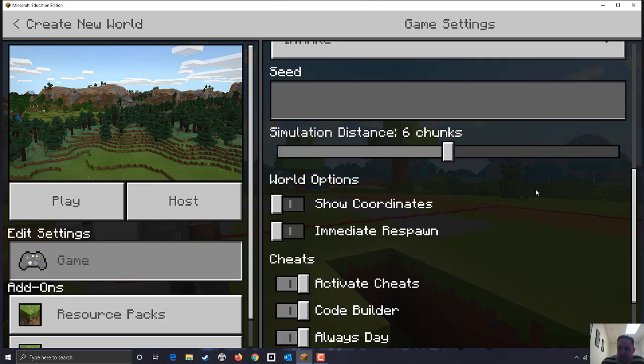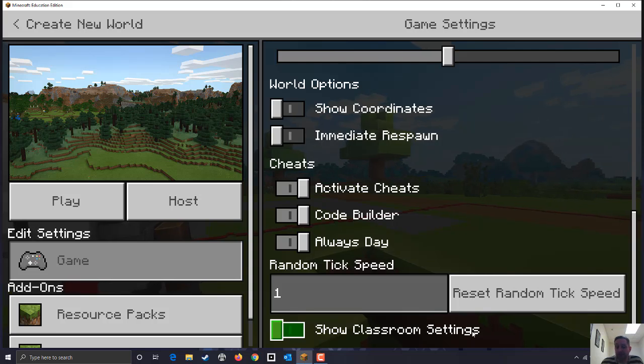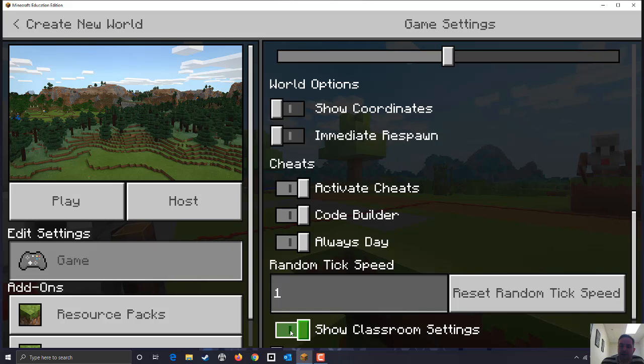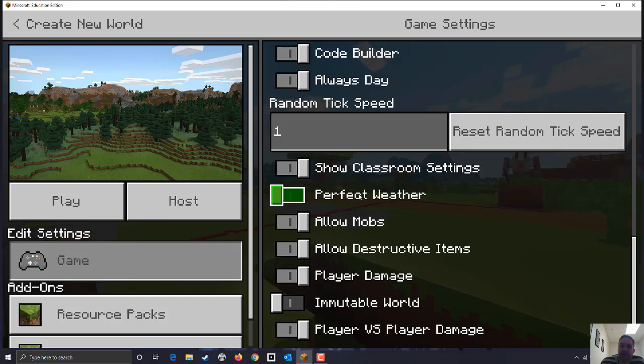Now, there's this extra button, because you'll notice I've scrolled all the way down and it stops. But the really good settings for the EDU version are down here, and you have to turn on Show Classroom Settings. So now you'll see I can scroll down. I have even further options.